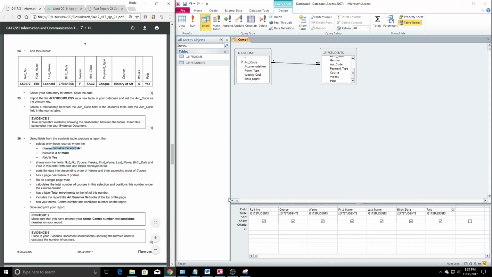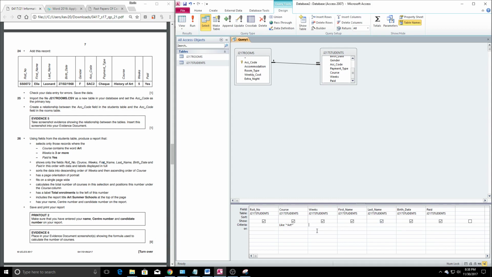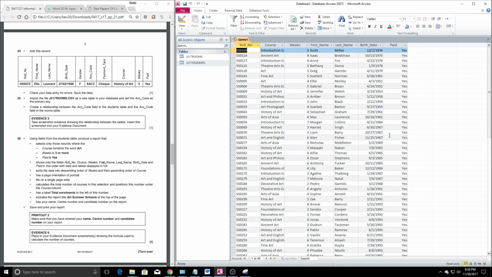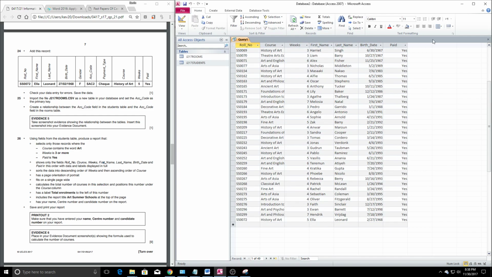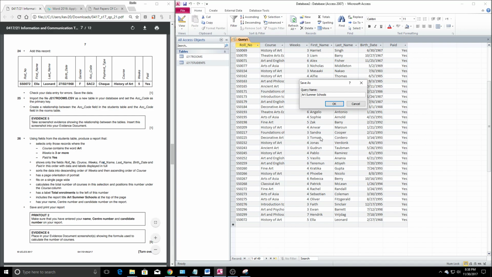The course contains the word art, so we can do art star. So that's anything before and anything after the word art. You want courses that are 3 weeks or greater than or equal to 3 weeks. And only people who have paid for their courses are allowed in this query. So we can run that, and there's quite a lot of people, they've all paid for their courses, they all study some kind of art, so that looks right to me. And the title of this is Art Summer Schools, as it says down there.